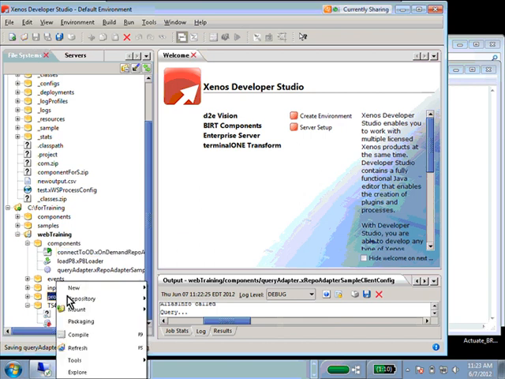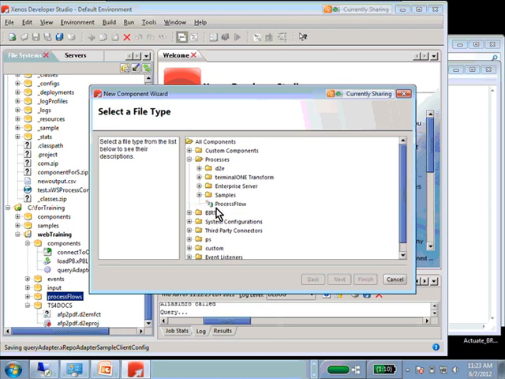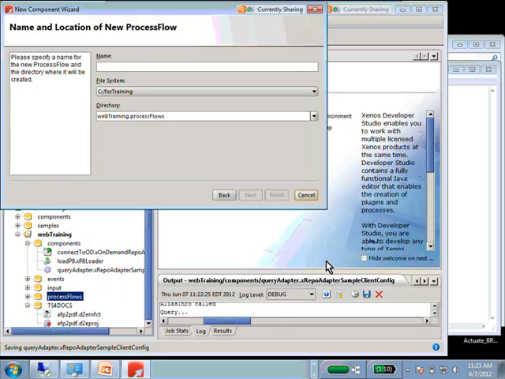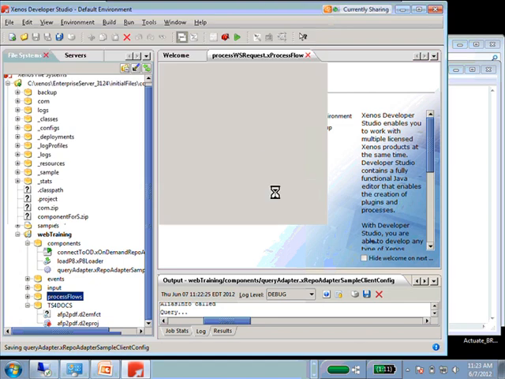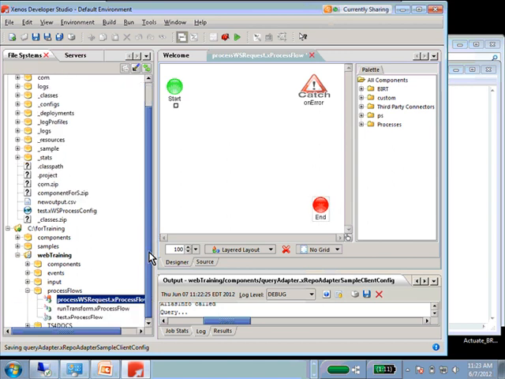So I'm just going to right-click again, and I'm going to create a new process flow. Click Next. WS request. Let's just assume that it's coming in through a web service or whatever else. I'm going to click Finish. And now we're going to be given this palette again, which you've seen before, and we're going to use again.